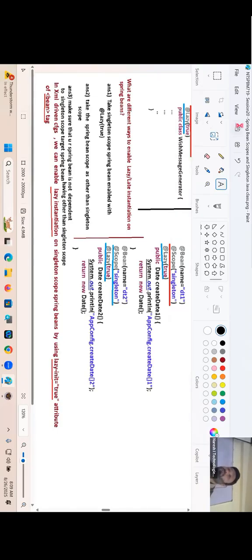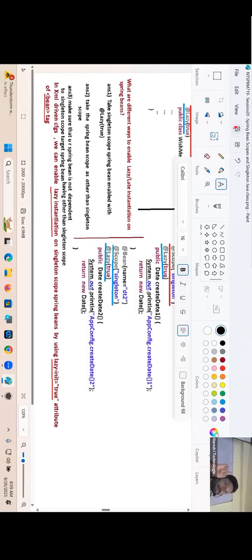Fine. So what is the conclusion? Take a Spring bean scope other than singleton, but make sure that it is not dependent on a target singleton scope Spring bean. What happens otherwise? While creating the object for singleton, injection also should be completed. In the process of completing injection, even though the scope is other than singleton, the dependent object also will be created, or not?